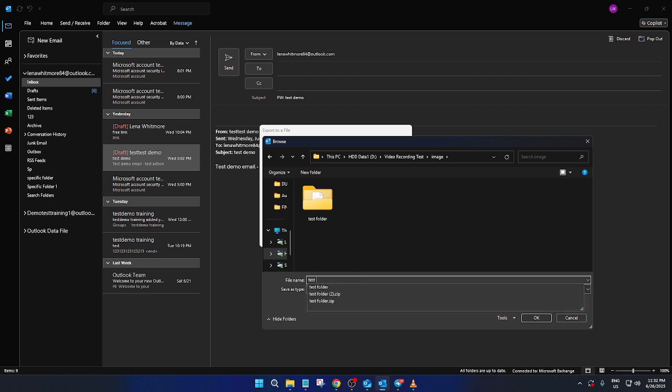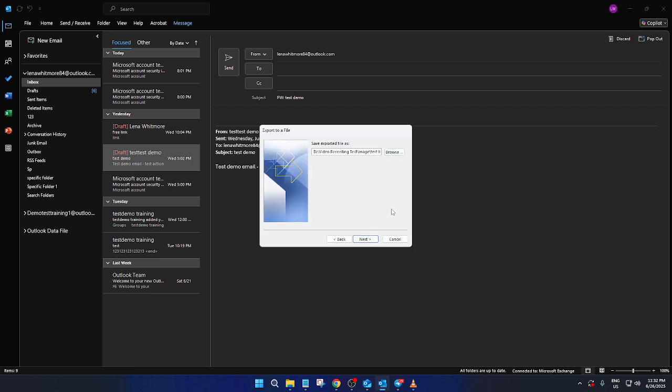Now, you'll need to designate a location where you'd like your exported file to be saved. Choose a spot that's easy for you to remember or access, such as your desktop or a dedicated folder for exported data. After you've named your file and selected its location, all that's left is to hit Finish. Your Outlook contacts are now being exported.